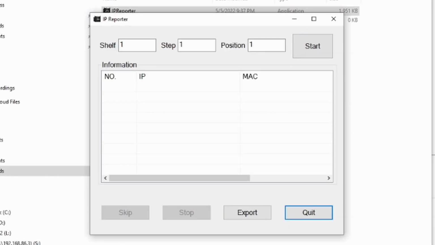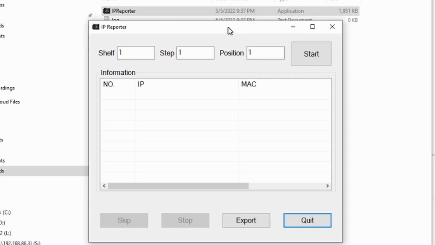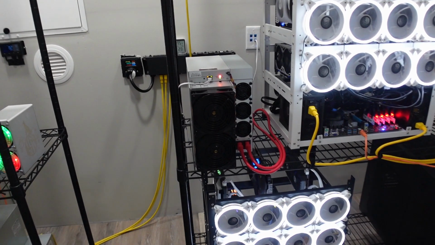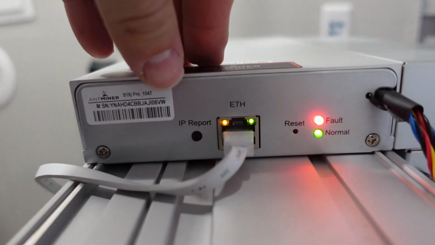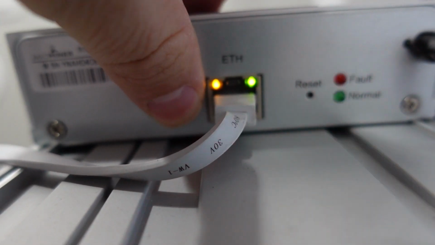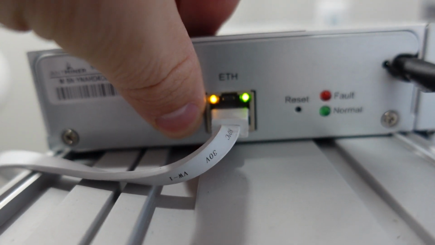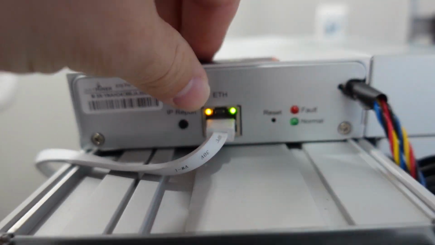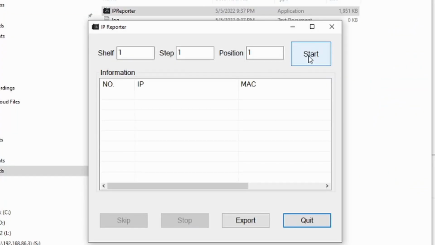This will go ahead and run the program, and it will pop up with a window, which is the Bitmain-specific IP Reporter. Our next step is to walk over to our Bitmain ASIC Miner, and to the left of the Ethernet port is a button for your IP reporting. Hold down that button for 5 seconds and then come back and click start on the IP Reporter.